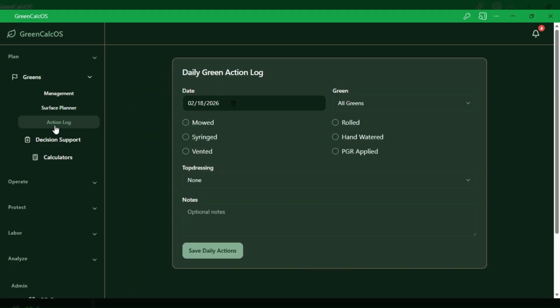So the next thing here in the greens module is the action log. You can do this. It's a great thing because this system is a closed data loop. The more you give it, the more you'll have later, and the smarter it gets. And no, it's not AI. It is a decision engine. It just uses the information and helps you utilize it down the road. So you can tell it what you've done, when you've done it, why you've done it, and it'll save that information.